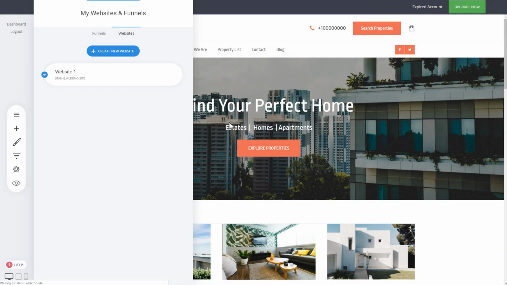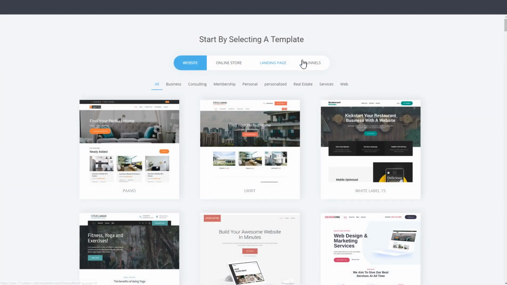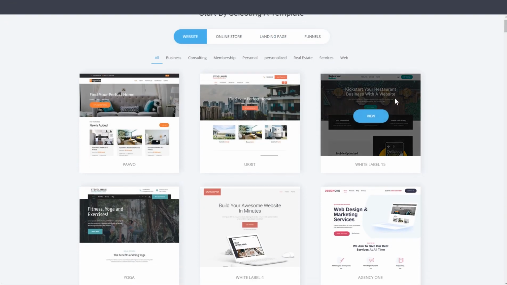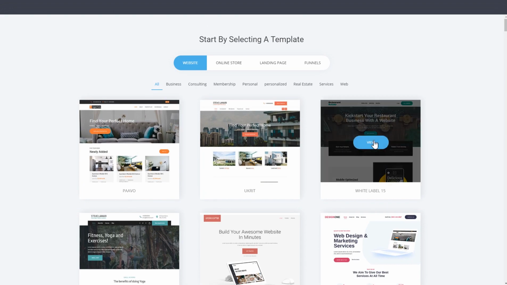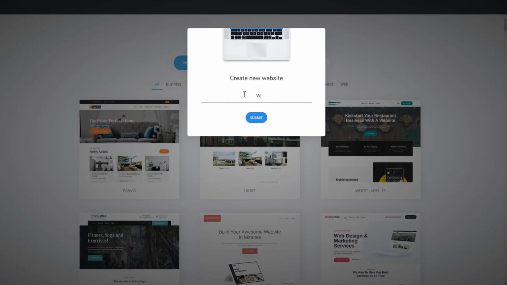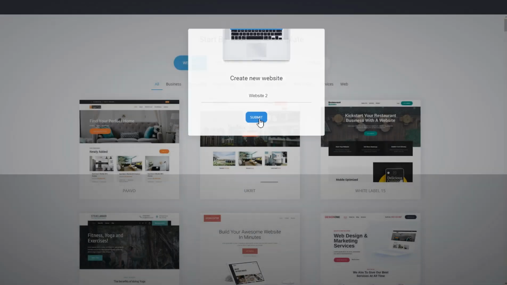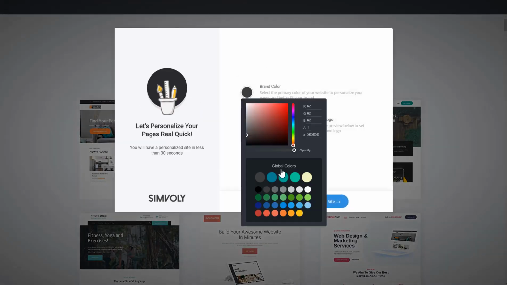So just click on create a new website, click on yes, and you'll be asked to select a template for the new site that you're building. And let's say that you like something more like this. This is the new template that you want to start using for your website. So you can just select it, add a name to it, let's say website 2, and click on submit.